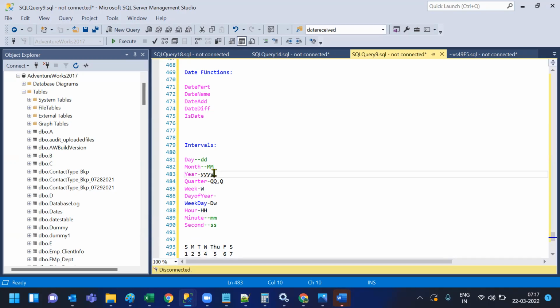This quarter, this year, you can mention in another way also. If you can mention small yy, that is also fine. And day of year, you can mention dy, simply y, that is also fine. And even this dd, we can mention just d. Okay, so these are all shortcut names actually. Either you can mention shortcut names, or you can mention full name also. That is also fine, no issues.